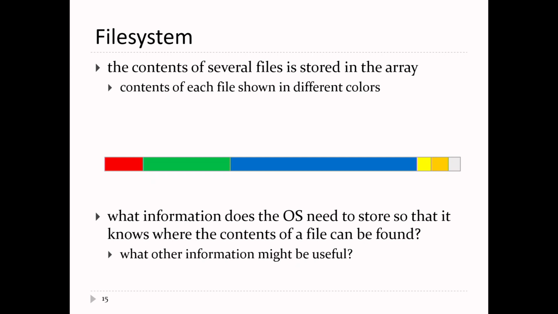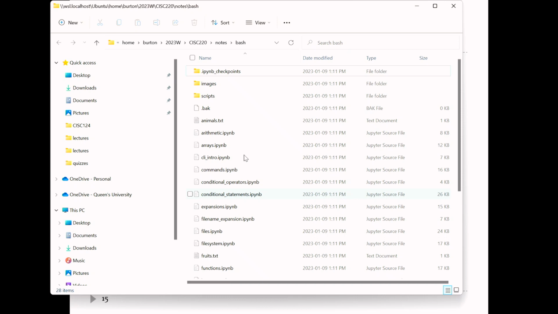And to be really useful, you might want other information associated with the file as well. So for example, is there any way to make this bigger? No, there isn't. Okay, so if I pop open Windows Explorer, running inside Ubuntu, these are the files that you see in your directory that contains the notebook files. Notice what Windows tells you.